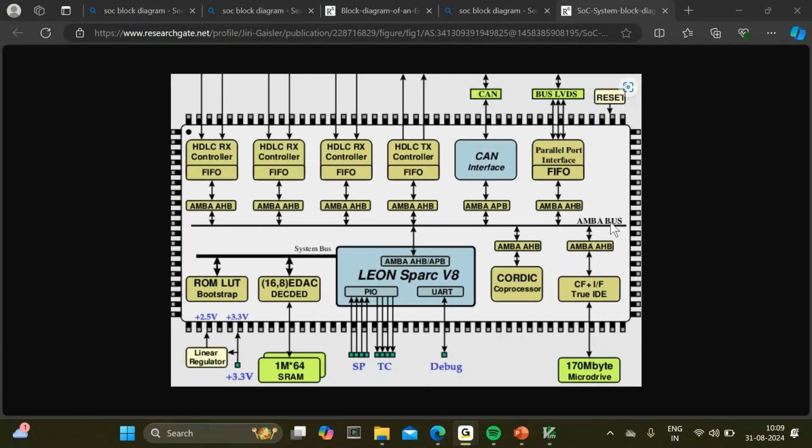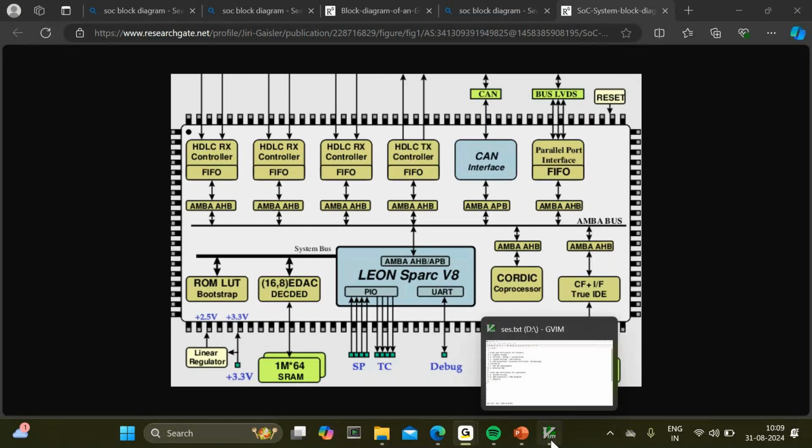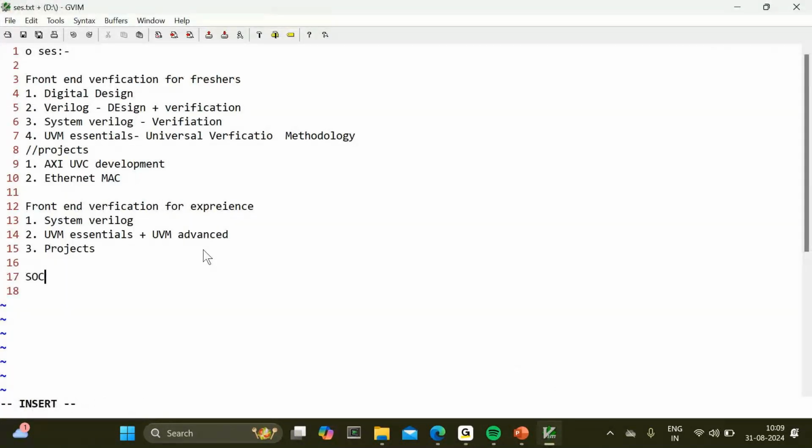AMBA bus. AMBA is a generic bus. This AMBA bus can be an AXI bus or APB bus or AHB bus. AMBA is nothing but Advanced Microcontroller Bus Architecture. There are many protocols in AMBA. In the SOC, something we came across is called AMBA. What is the AMBA full form? Advanced Microcontroller Bus Architecture.